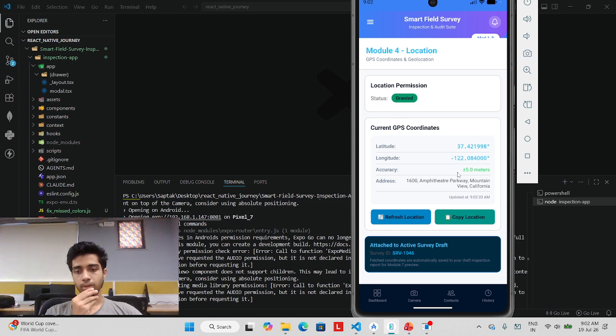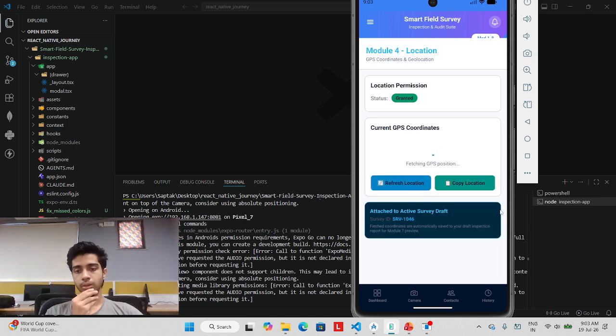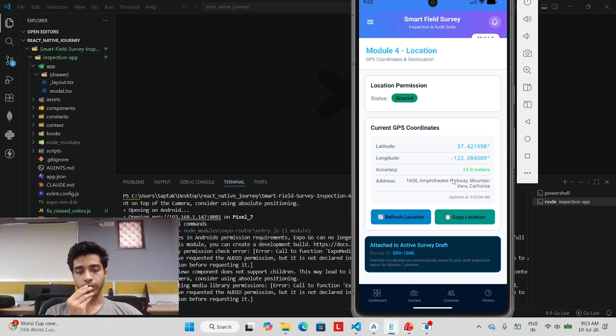But the thing is that for now, as I have not granted the location on my laptop, that's why it is giving me this faraway data. But whenever I'm opening the APK, it is giving me the perfect data about the current latitude and longitude as well. I can also use the refresh location as well as the copy location to copy that location, to convey it to any other person. Here I have used the Expo Location API.